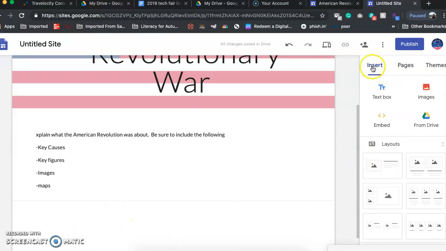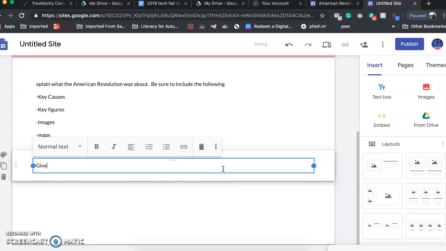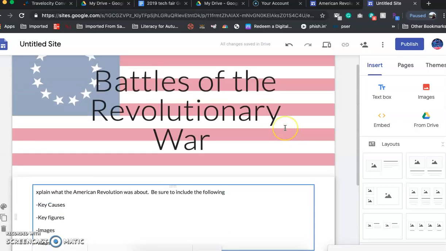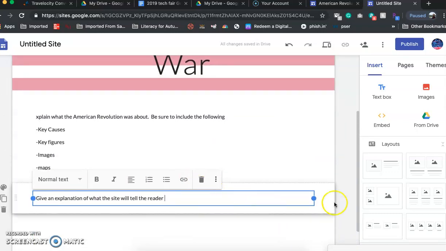Up here, I'm under the insert. You can see we have three options here, but under insert, I want to insert text, and I get the same option there. Okay, so down here, I'm going to tell the students that they need to give an explanation of what the site will tell the reader. Basically an explanation of why should I read on, why should I continue on to your website, what am I going to find here.